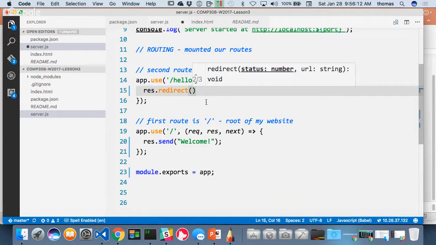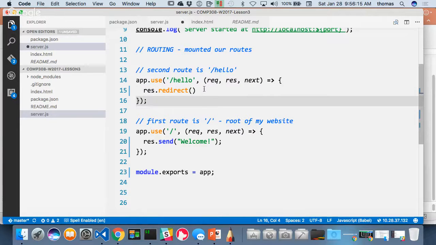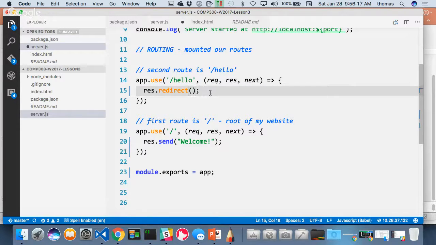How does it know the data type? Well, if I told you that, I would give away too much information, Aaron. Come on. It knows the data type because of what you're passing in. It kind of makes some implicit casting. Okay, so redirect, and then I want to get to that URL.